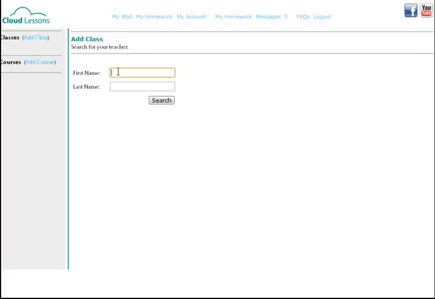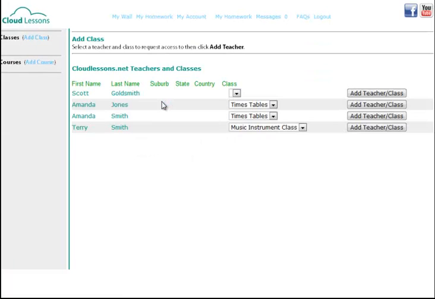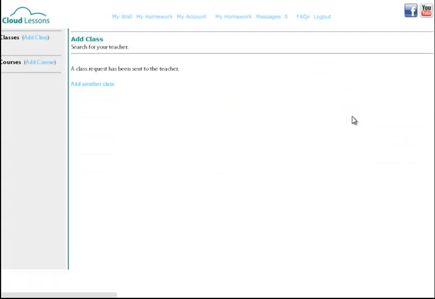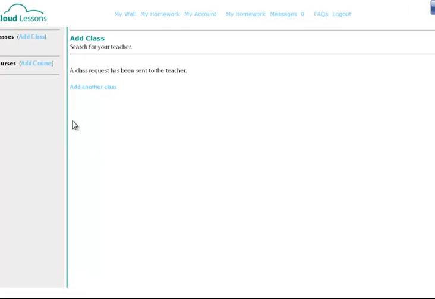The student types in the teacher's name. In this instance, the teacher's name is Amanda Smith. The student then clicks Search. It can then be seen that Amanda Smith has a class named Times Tables, which is the class that the student wishes to join. And so the student clicks the Add Teacher Class button beside Times Tables.